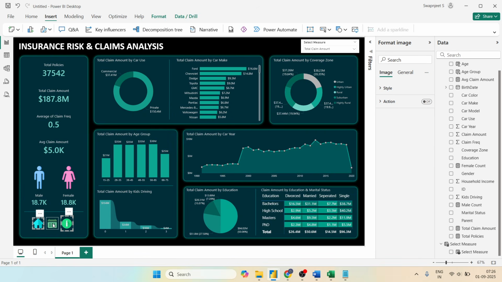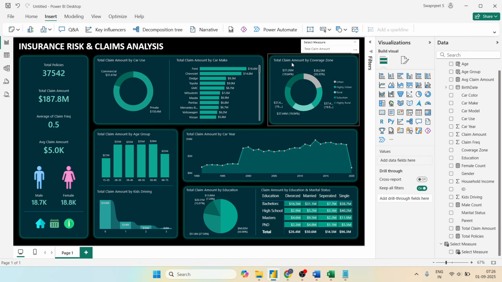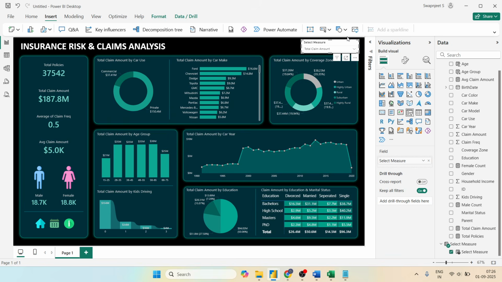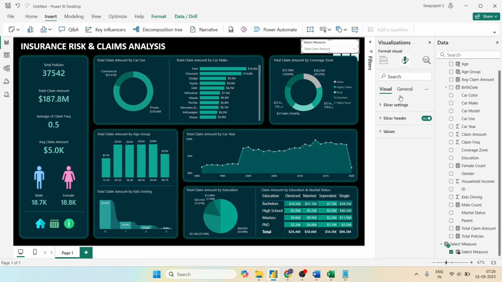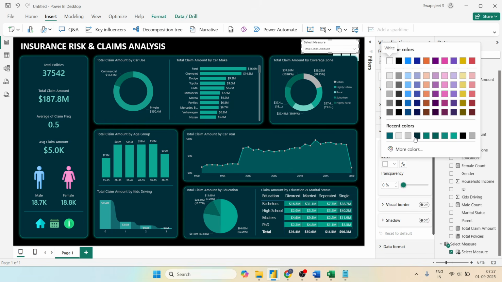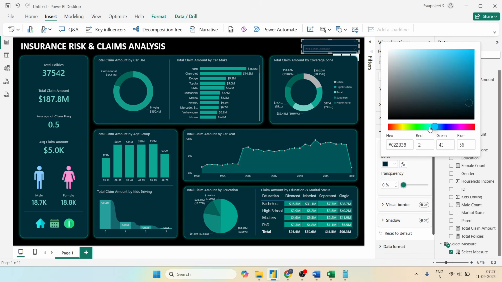Okay, likewise. From here I will show you what we are going to do with these buttons. These buttons are nothing but, whenever you are publishing this dashboard on the server, you will be able to show these buttons, right? So first I'll format this slicer over here. For that I will go to slicer settings, first go to effects, and turn on the background. Or we'll just choose a lighter background.